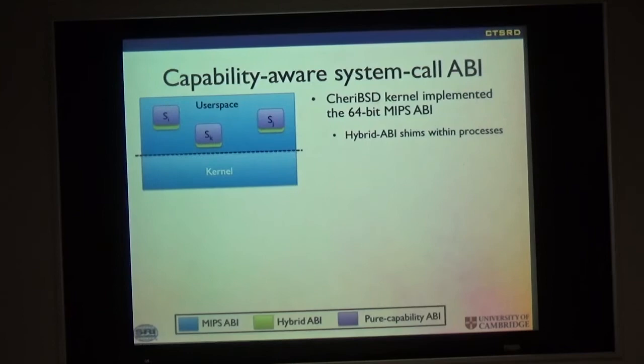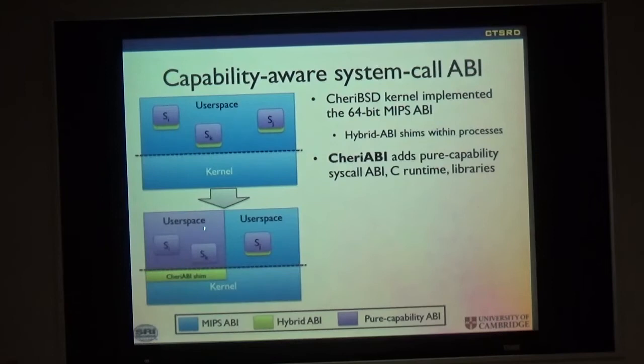So we go from the original case where we have a pure capability ABI, a little bit of hybrid ABI shim to let us make calls, and then call into the kernel. And we go to a model where we have this pure capability user space, and we have a little shim in the kernel. Now the kernel is actually mostly oblivious to capabilities. There's a couple of reasons for this. One is that all the problems you would have in a kernel to make it fully capability aware are the same problems that you have in user space. And so we decided to tackle only one of the problems rather than do all the work twice.